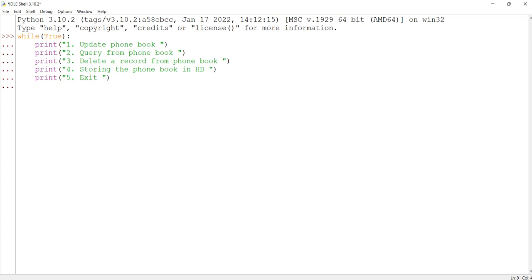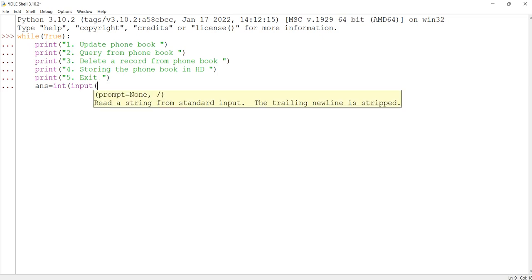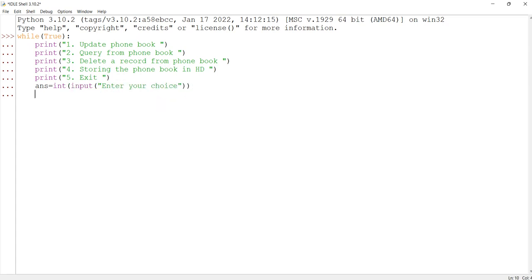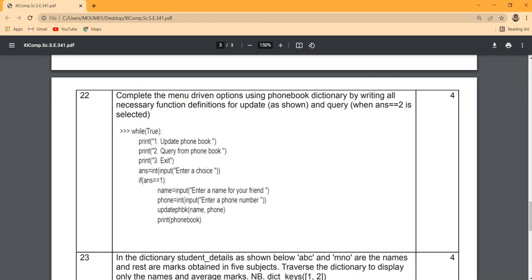So we still have to take the user choice. So answer equals to, we can take the numeric choice, so int input, enter your choice. If answer is equal to 1, then something is already given here in the question. When the answer is equal to 1, we are accepting name and phone number and calling the function update phone book. So we'll exactly write down those things.